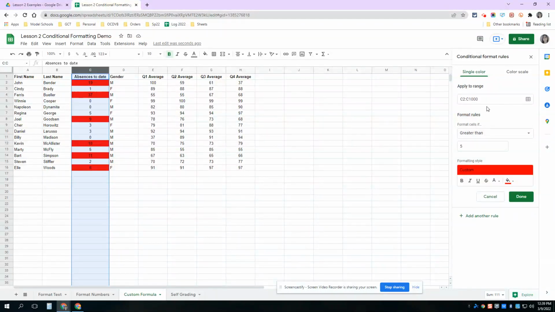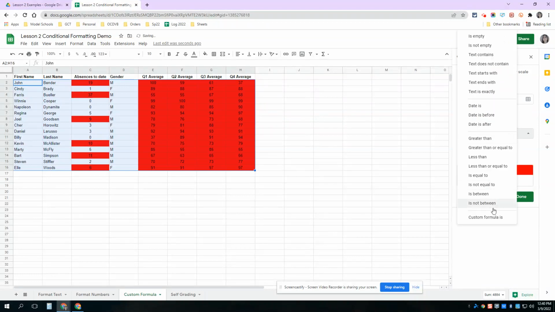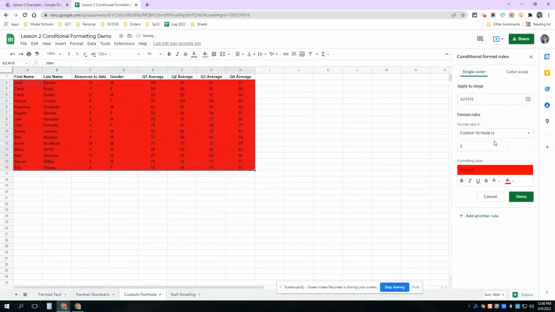So what I'm going to do instead is select the whole range here, A2 through H16. So A2 through H16. And instead I'm going to use a custom formula is. Right now everything is red. I'm going to get rid of this criteria, and I'm going to write the rule here.